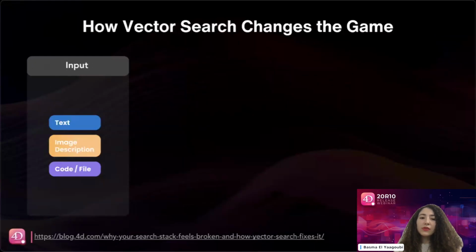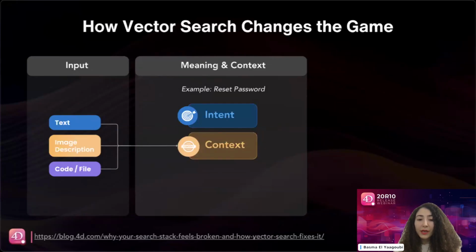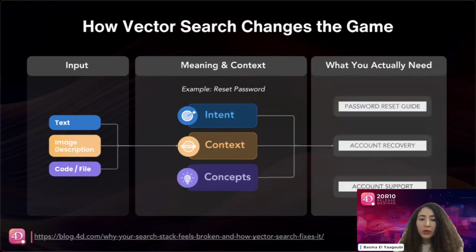What we need now is search that understands meaning. That's where vector search comes in. It doesn't rely on exact matches. You can give it text, an image description, or even a code snippet or a file. It all works. It captures your intent, what you're trying to do; the context, how and where you're asking; and the concepts, the underlying ideas behind your words. Whether that's a password reset guide, account recovery, or maybe support, you get there without needing the perfect words.